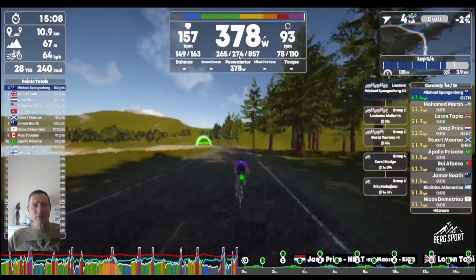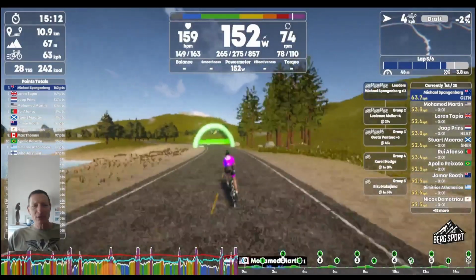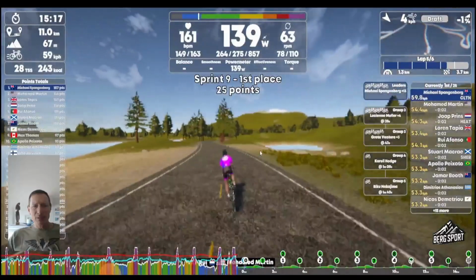So I mean, these are decent sprints. They're not all out sprints. I mean, they're like 90% sprints. Between 80 and 90%. So there we go, took another one.